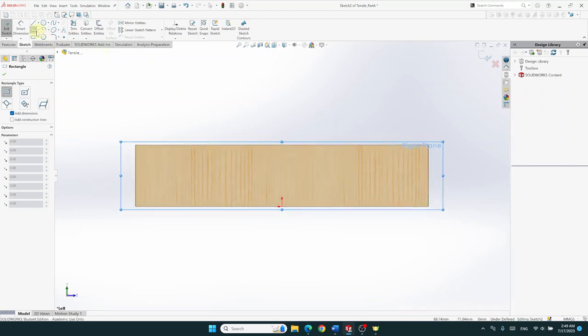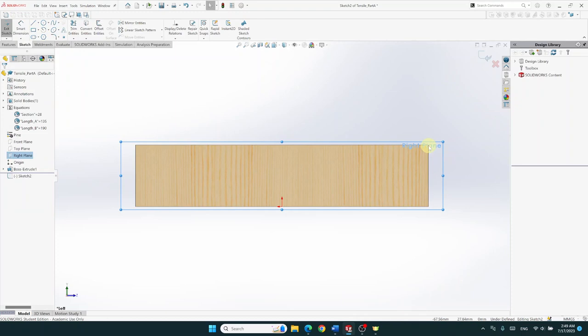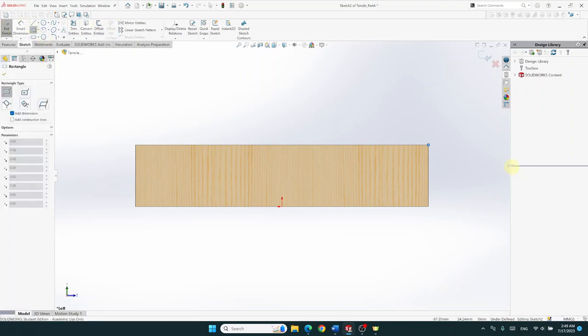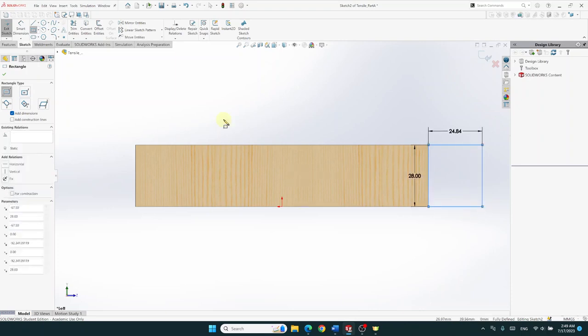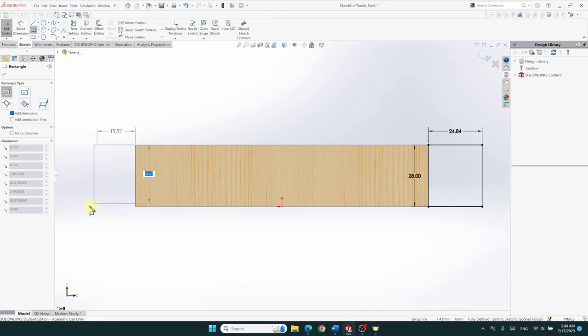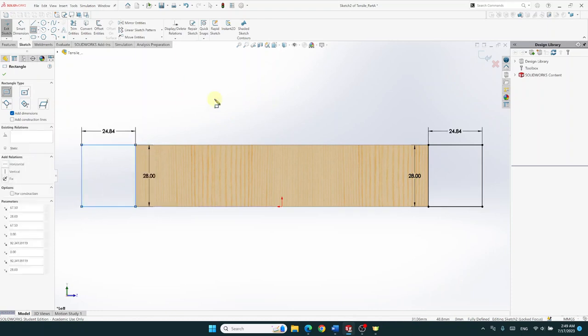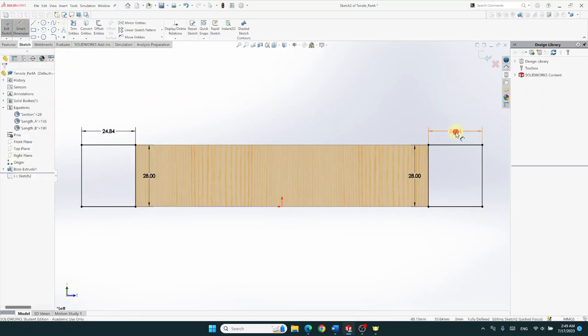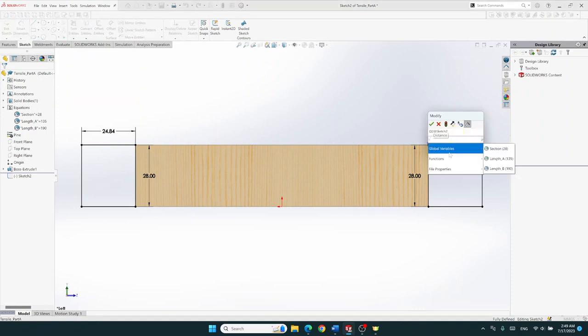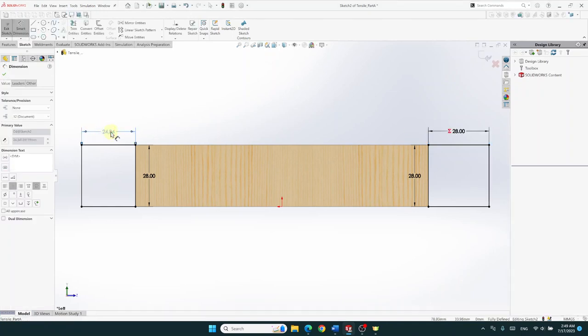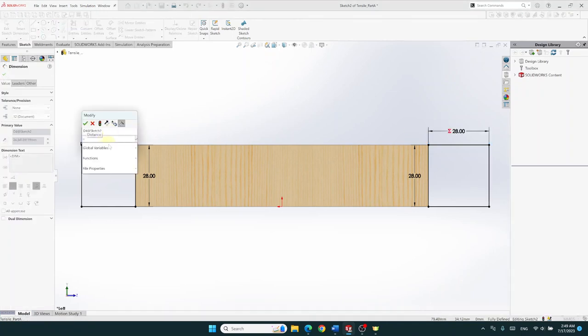Here we go. So I will add 2 little squares. Oops, I forgot to click on the rectangle. I select from this one to this one, and this one to there. And I will add the dimension. So that's my section. It's 28, equal global variable section. Enter. This is black. Double click. Equal global variable section. Enter.